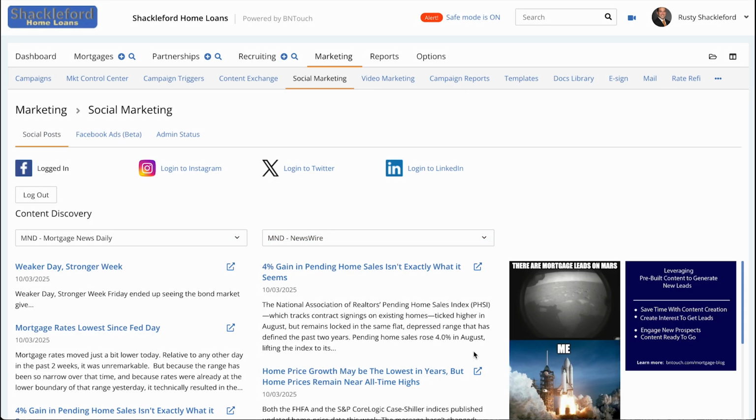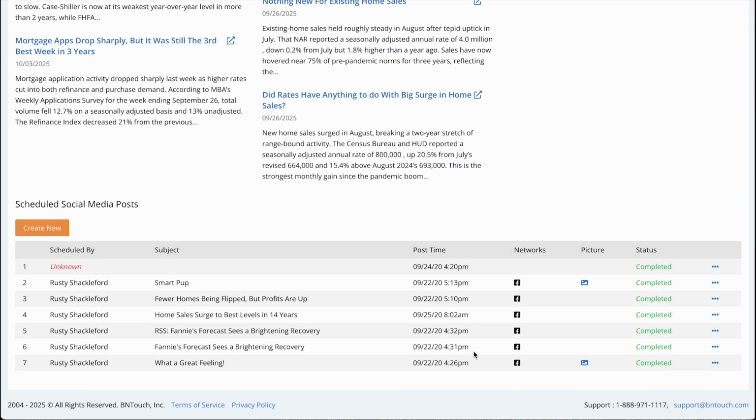Below the content discovery articles, you will see a list of all scheduled social media posts for your account. Any posts you have created and scheduled for later posting will appear here, and the status column to the right will show whether they are still pending or have been successfully completed. From this list, you can jump to any of the actual posts on your social media networks by clicking the icons in the Networks column.